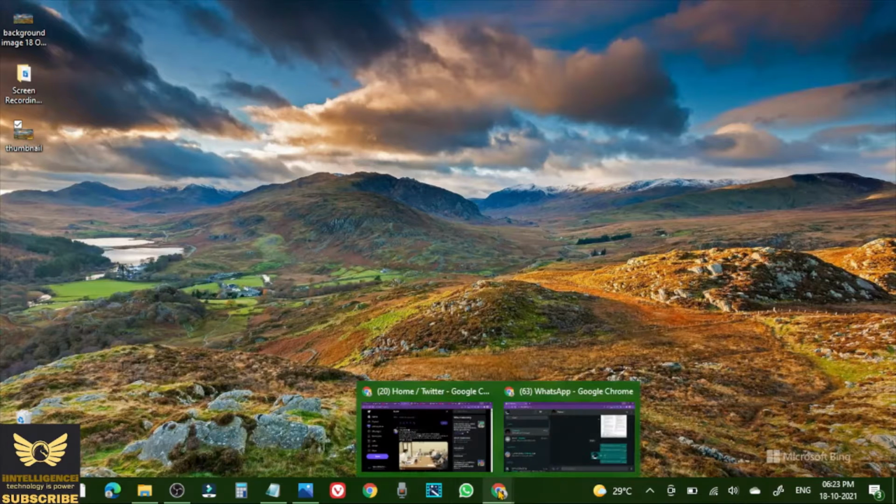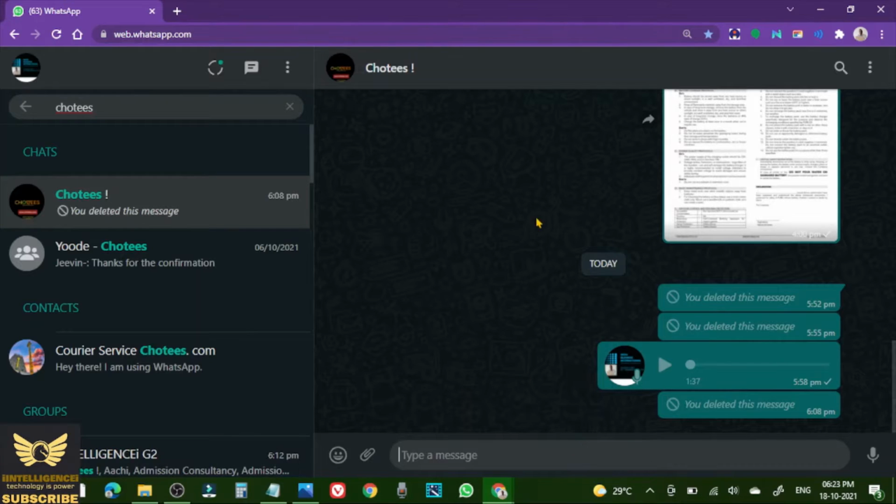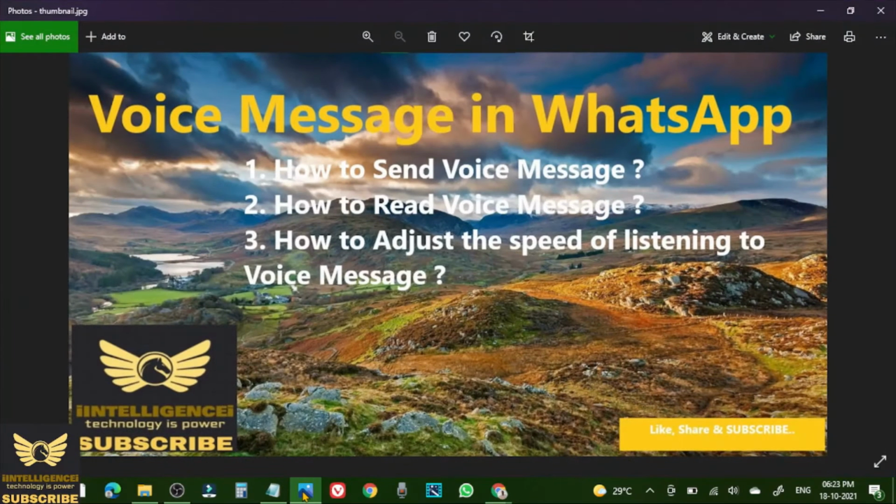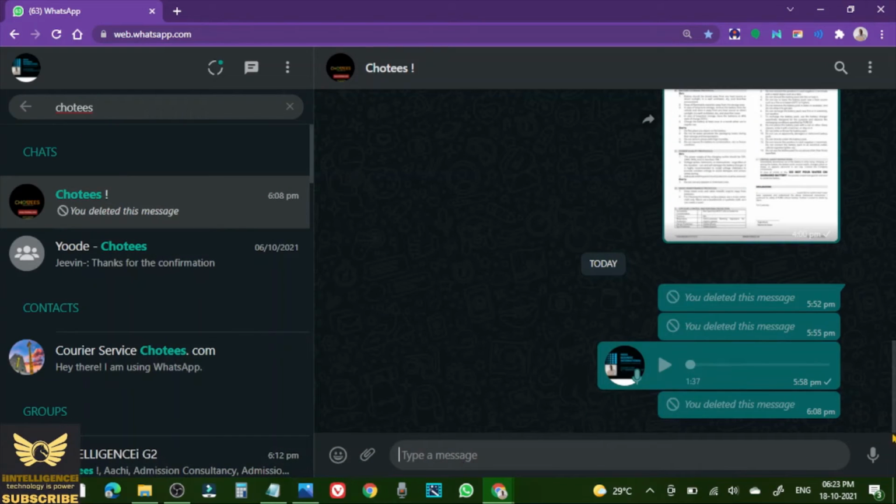Let us go to the WhatsApp. So this is the WhatsApp. Okay. Now the first is how to send voice message. I will send now voice message. In order to send voice message, just open the WhatsApp either in mobile or desktop or whatever it is. Select the concerned person whom you want to send. I have selected this Chotis. So to that number, I need to send a voice message. So I have opened that chat of the concerned person.